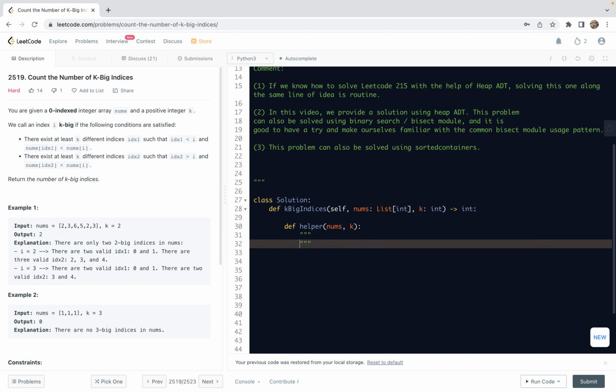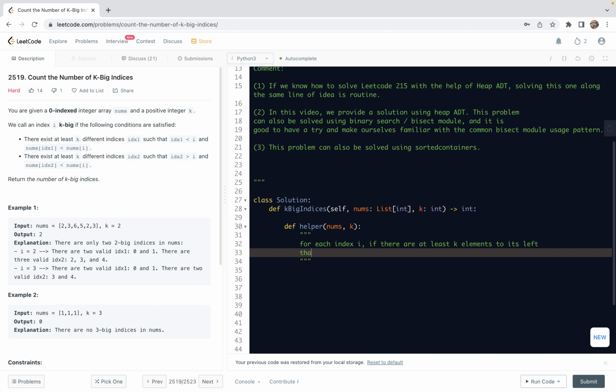So with these comments mentioned, let's look at the code. For the coding part, it's rather routine. First I'm going to write a helper function. It accepts the nums, a list, and a k.